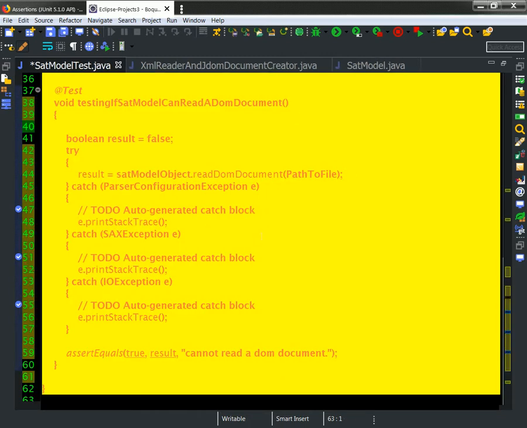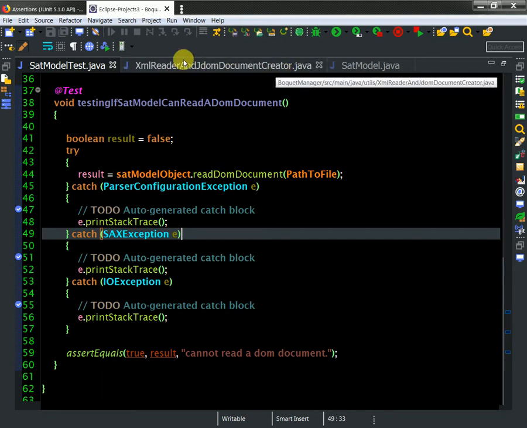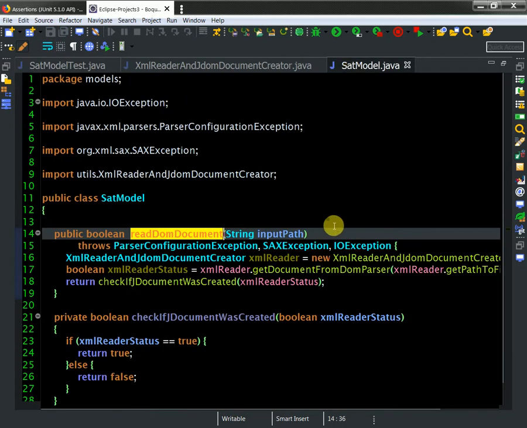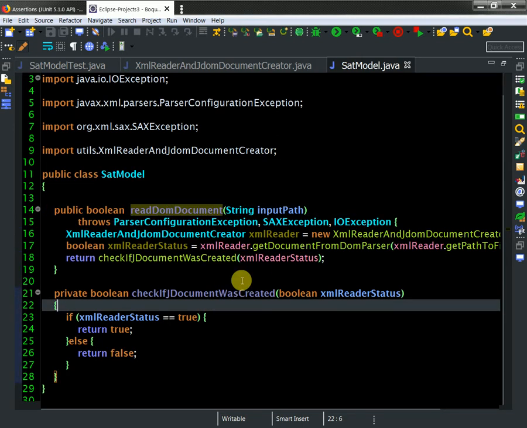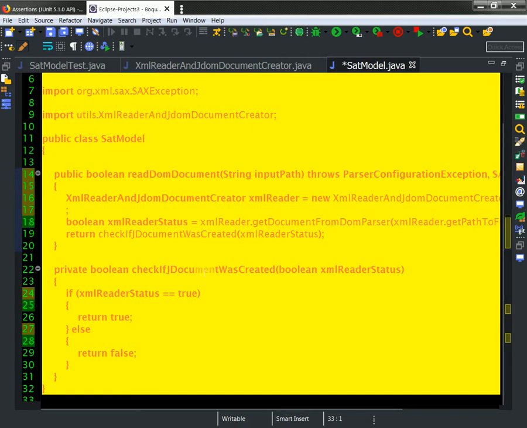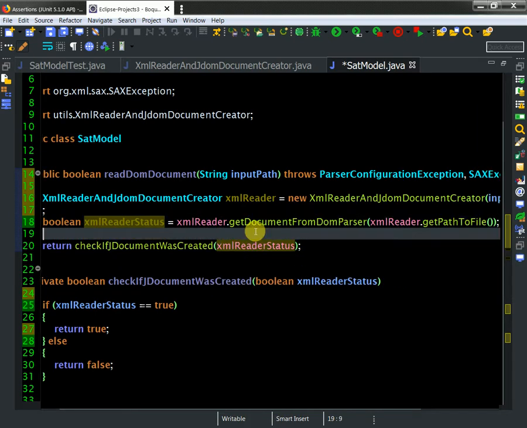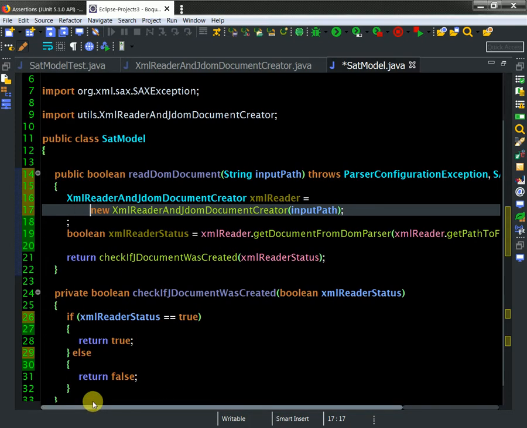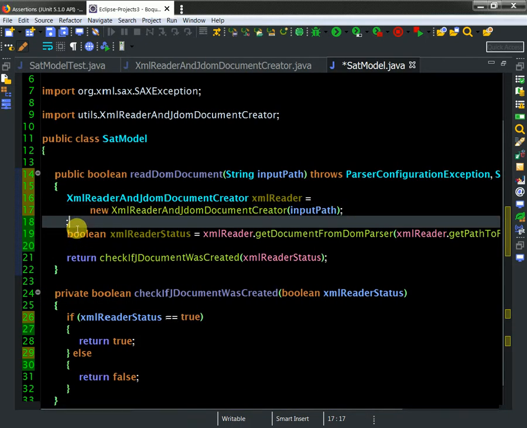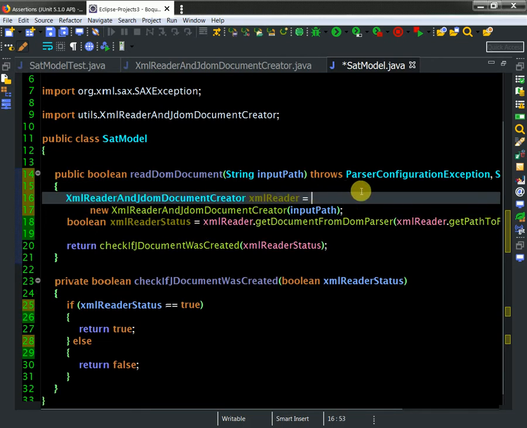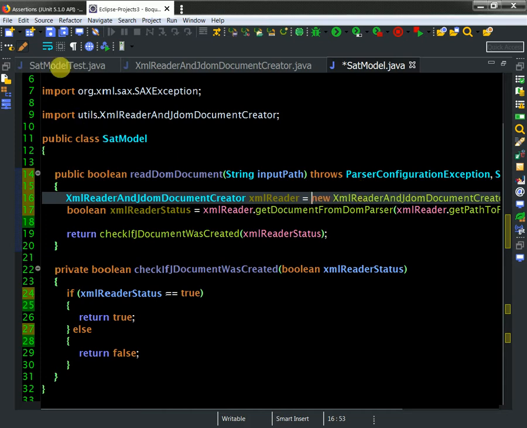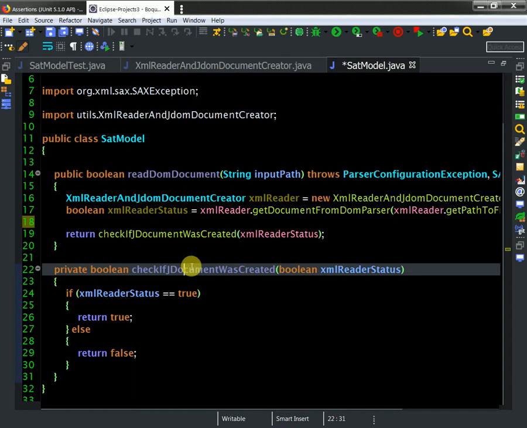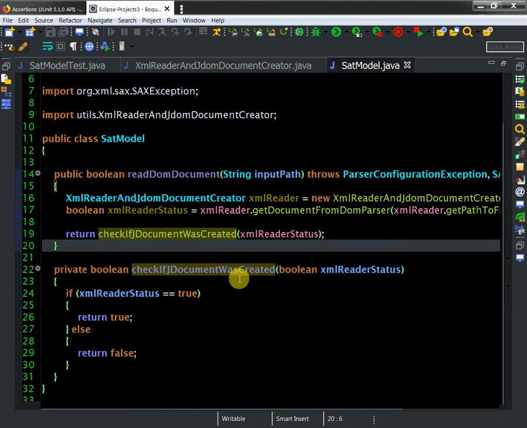So let's just do some cleaning and test it out. It should pass. Definitely it should pass. In our SAT model, we are making sure that we are working with a JDOM document. And wait a second, I don't need this. Why is it here, I don't understand. Yeah, sometimes formatting is a kind of problem, but I hope you understand what I'm doing.